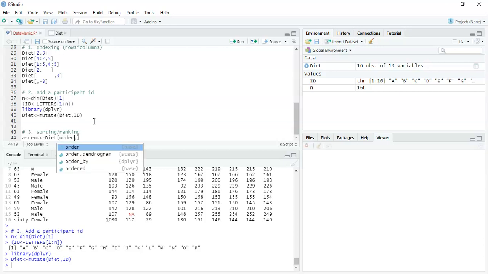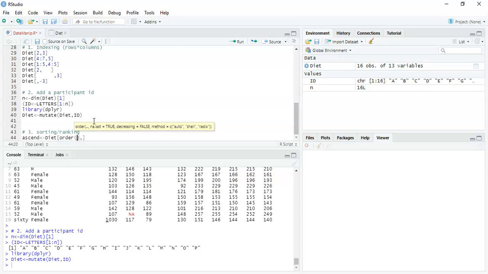So we're going to do order. You're going to use the order function, so we're opening up the brackets. Now, you could say, I want to do it based on the triglyceride levels at the start, so TG0 is what it's called.